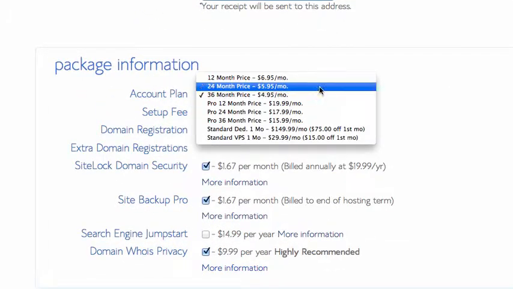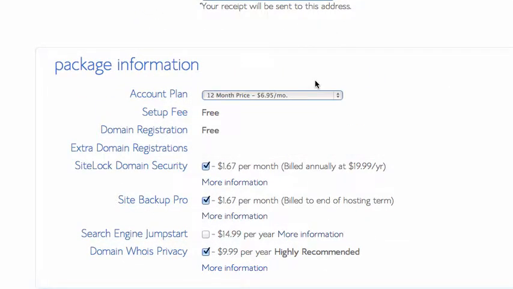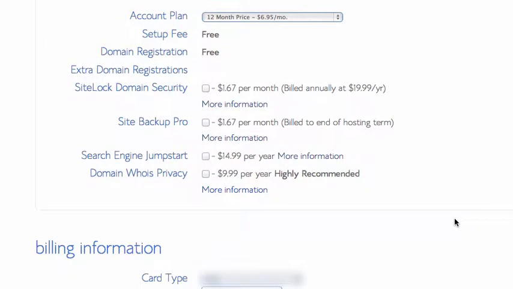You can't see it because it's blurred out, but we'll scroll down to this area, and I'm going to actually only choose a 12-month servicing on this in case this marketing thing doesn't work out. I'm not in a long-term separate hosting commitment. I already have hosting elsewhere. I'm going to uncheck the domain security and the backup, and I'm even going to uncheck the privacy for showing who owns this domain. I don't care about that.